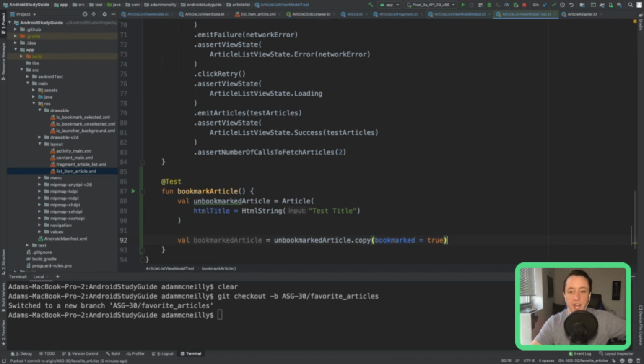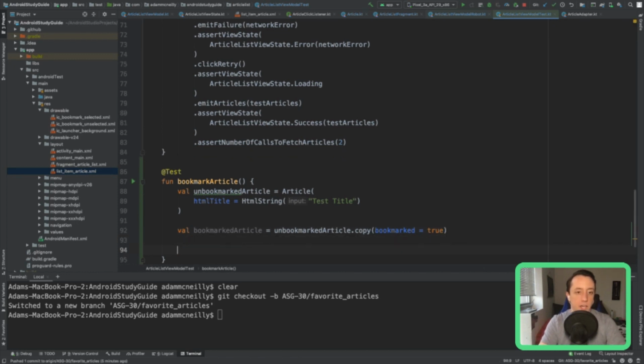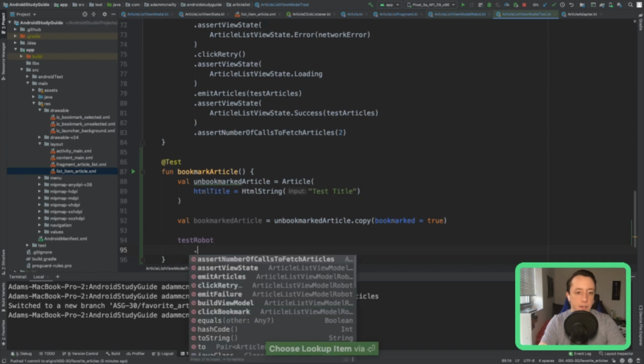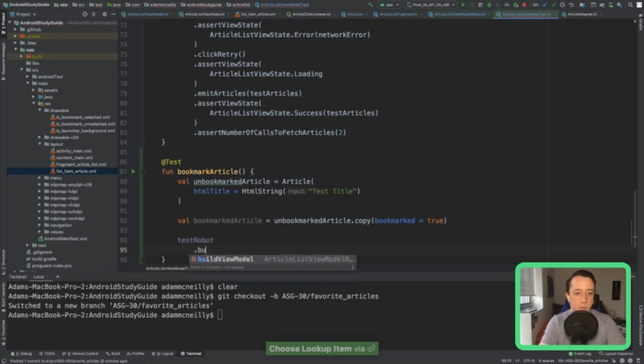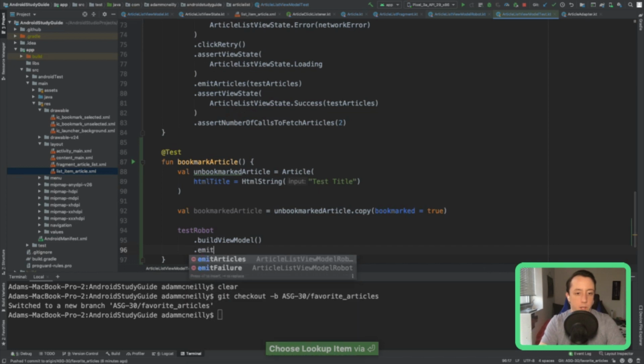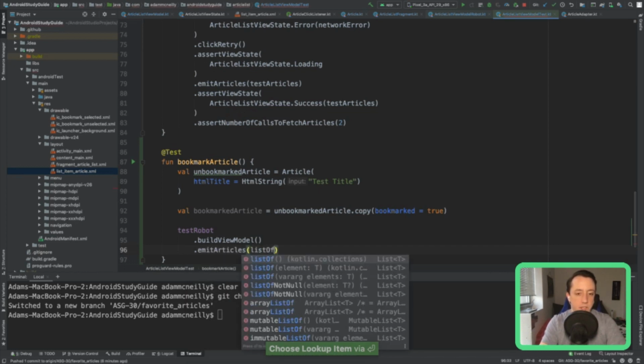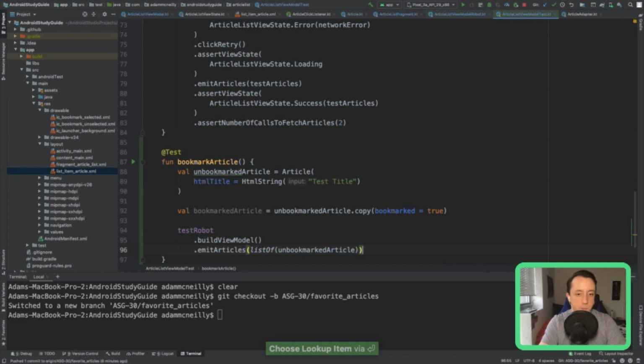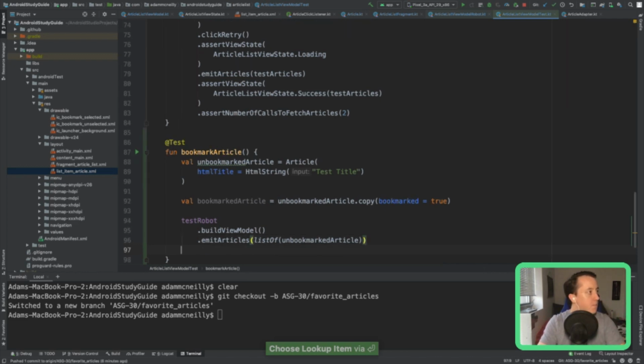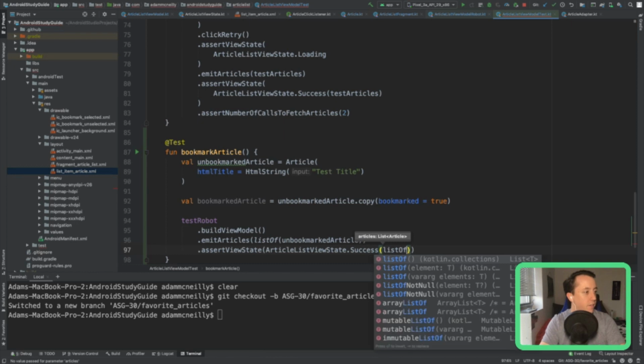So what I'm doing here is creating inputs of before and after for this test, right? So what we can do is start to call our test robot. We can tell it we want to build the view model. Then we want to emit the articles. We'll do a list of unbookmarked articles. Then we'll just assert the view state should be article list view state dot success with a list of unbookmarked.